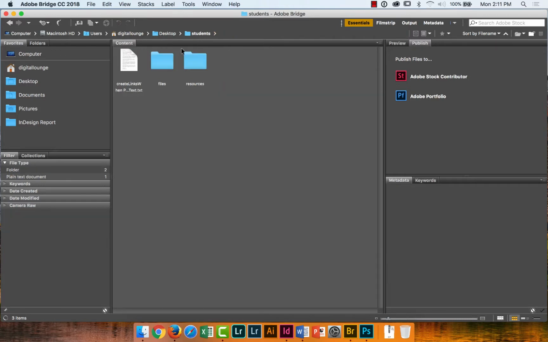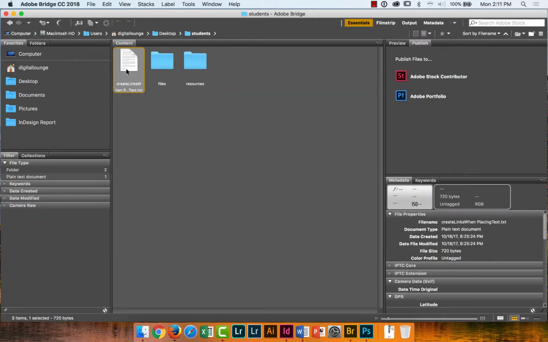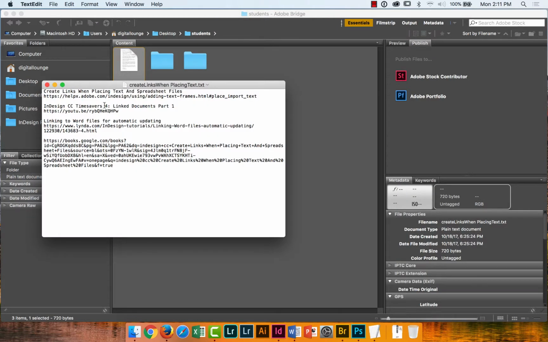Additionally, inside there, if we click on this one, there's a little bit about working with InDesign. So if you have questions about how do I work with links, or linking Word document files for automatic updating in InDesign, those links are there.